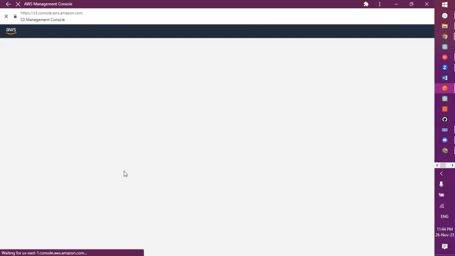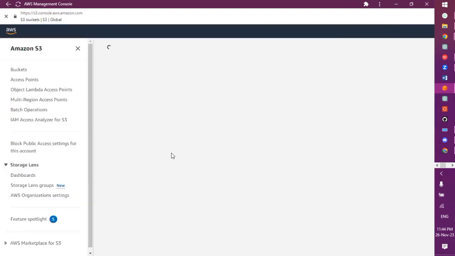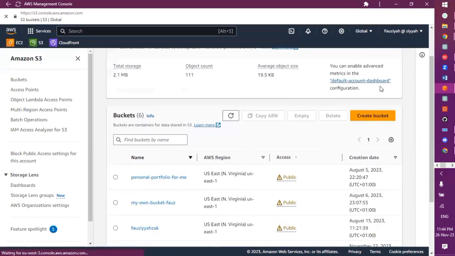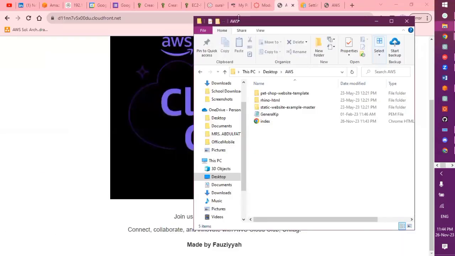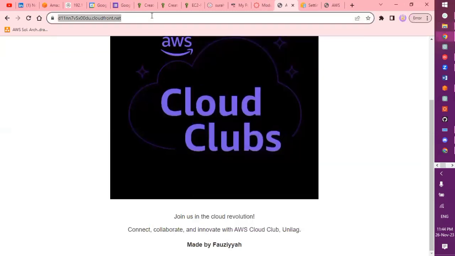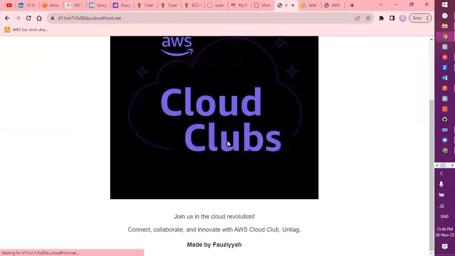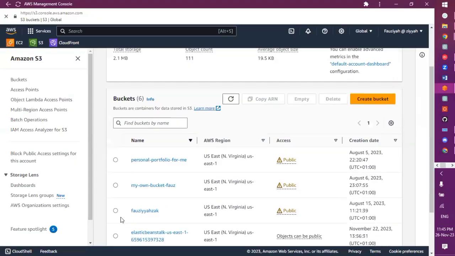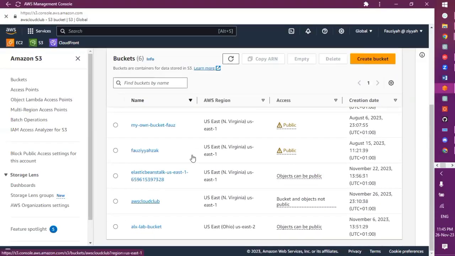So very quickly, I'll come to S3, just to show us again, this is what we currently have. I'm going to refresh this, and we are going to make sure that this is what we currently have. So it just says made by Fauzia. Now I'll come to S3 here and change the content. So this is the bucket.